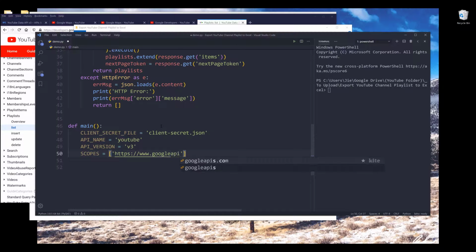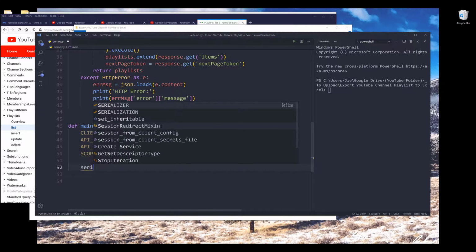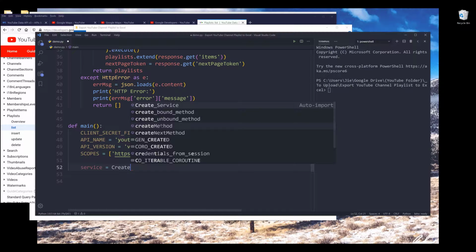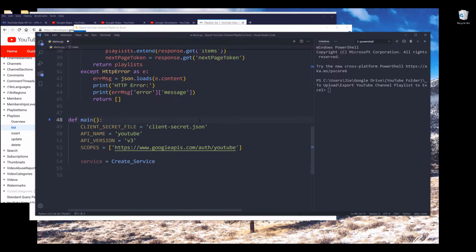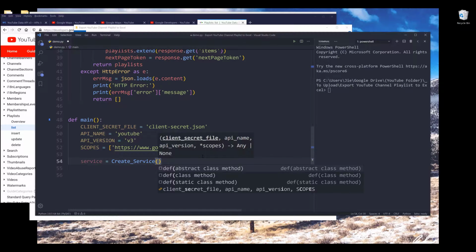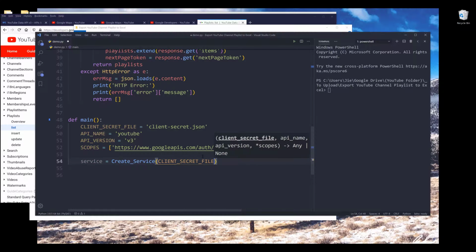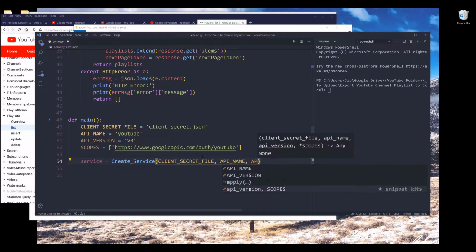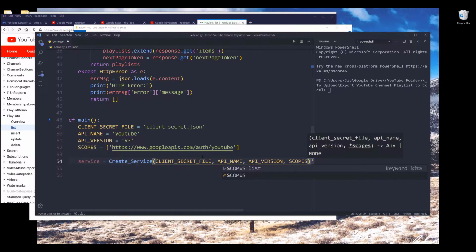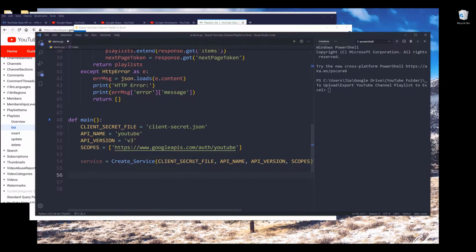Google APIs.com/auth/youtube. In here, I'll create my service object. From the google.py file, there's a function called create service. Inside the create service function, I need to provide my client secret file, API name, API version, and scopes. And I'll run the main function here.